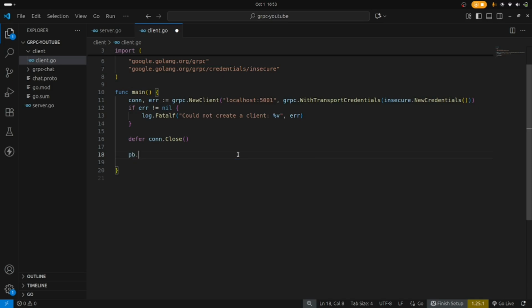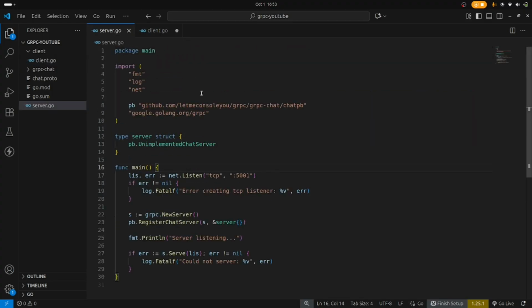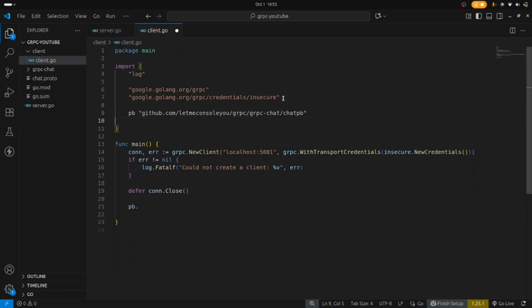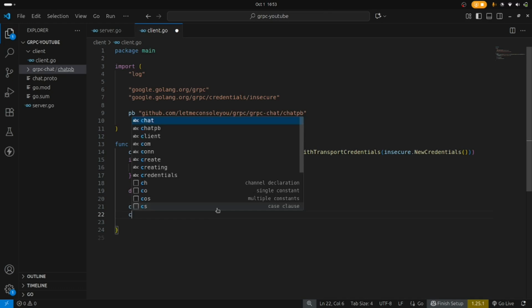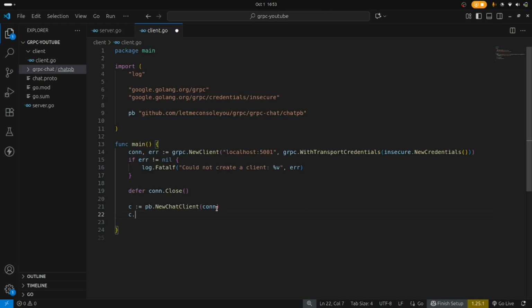So pb dot, okay, I need to import pb right here also, so I can copy this, and here I can basically import this, and pb dot new chat client. All these methods are already defined in these files. Our job is just to use this, and here I can pass the connection, and this will return me the client. Now I can just do c dot and I can use any function.